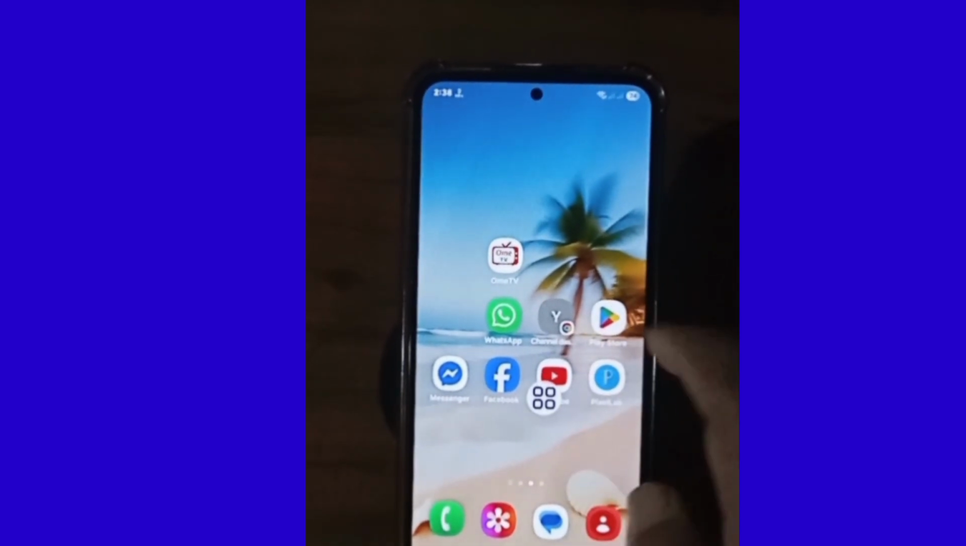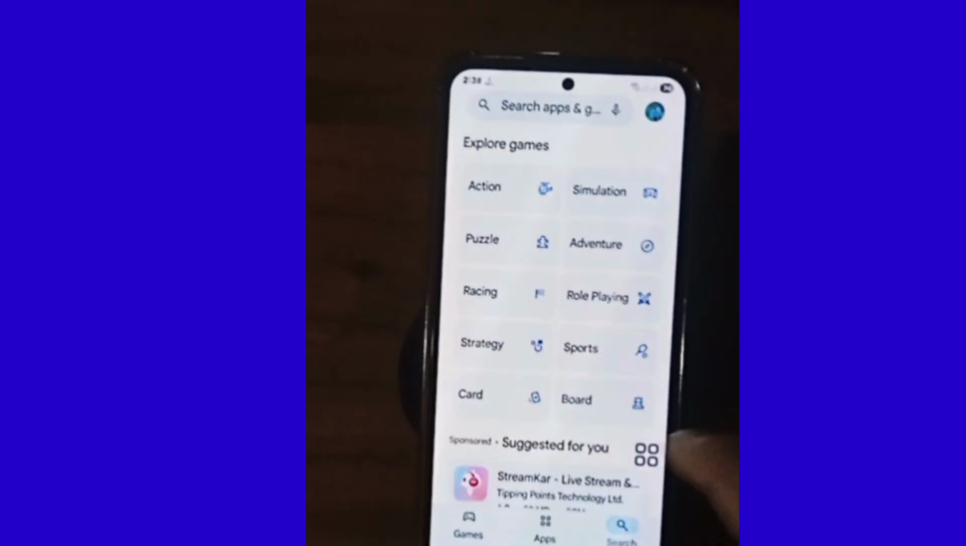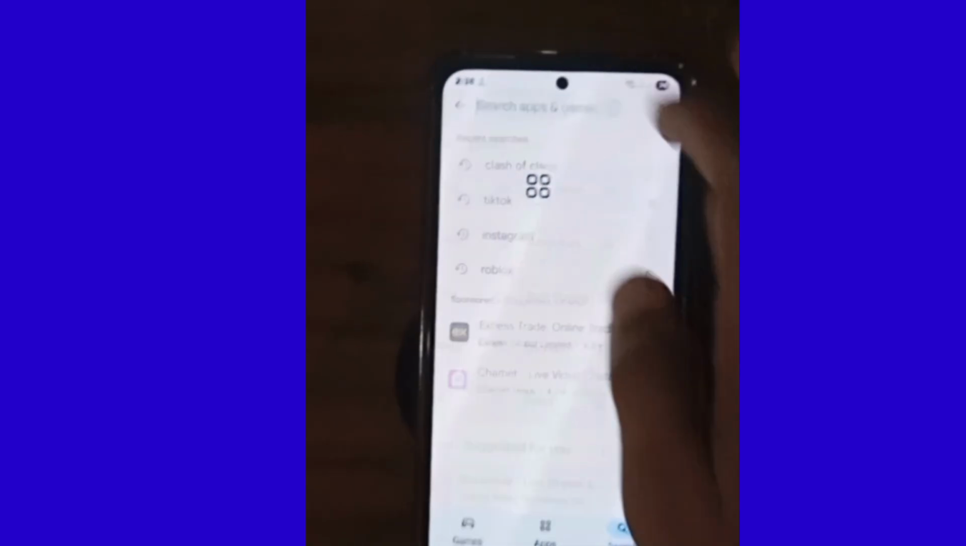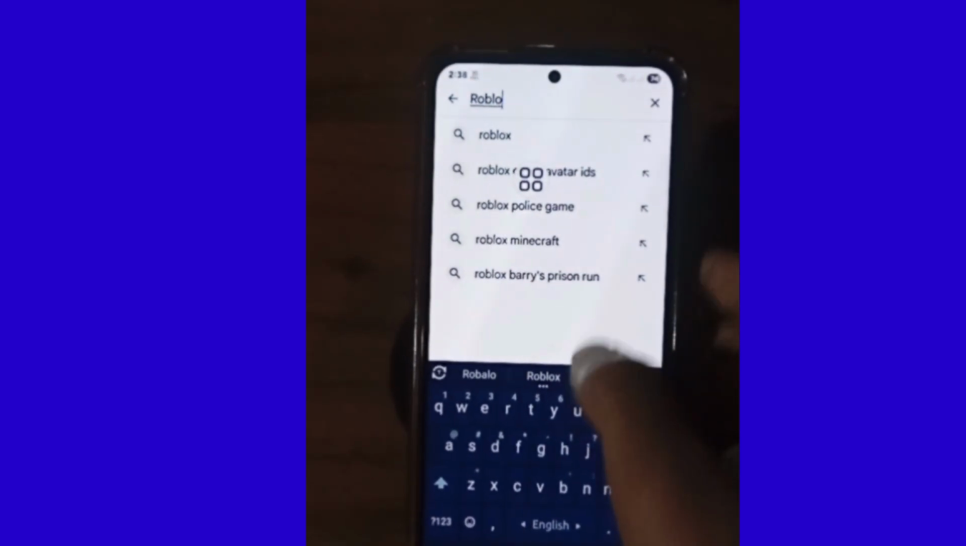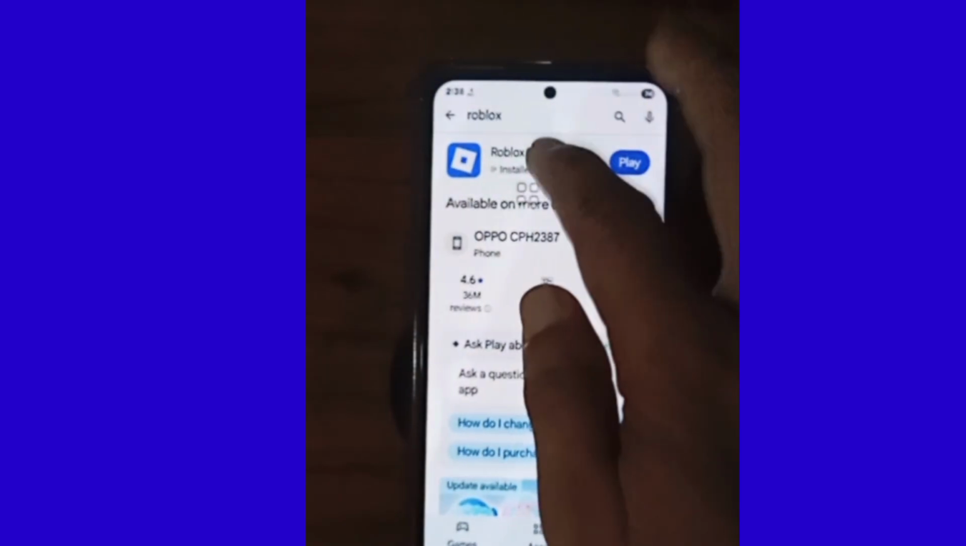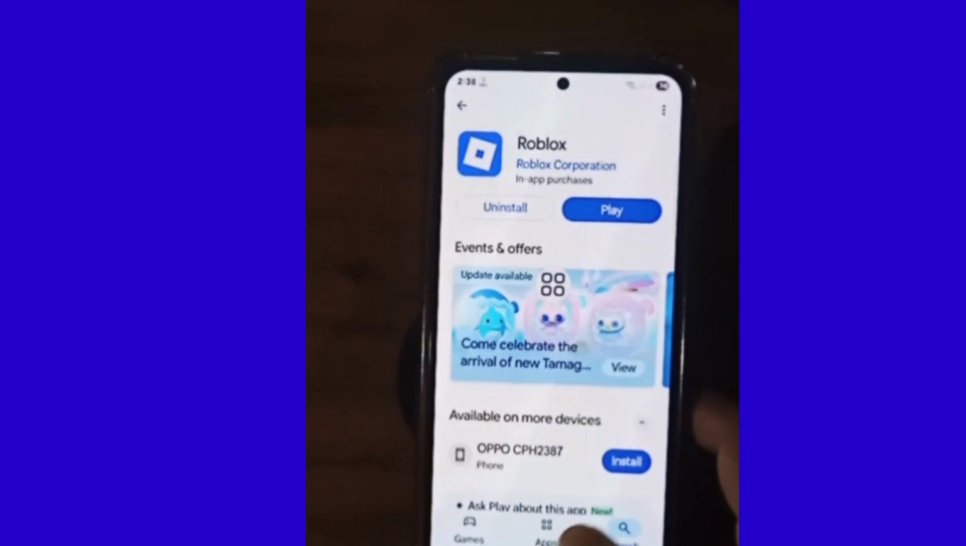First go to your Play Store. Search Roblox. See your Roblox update available.